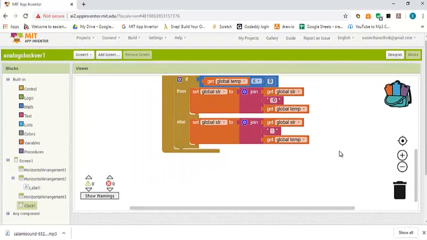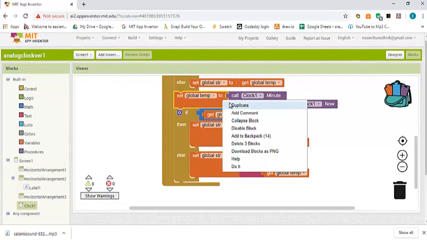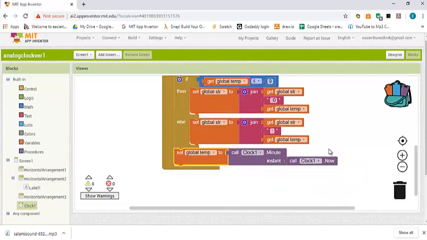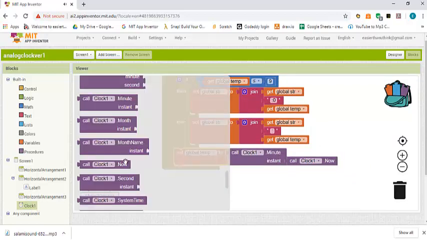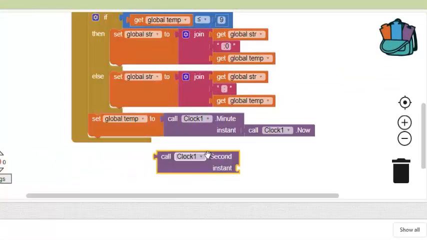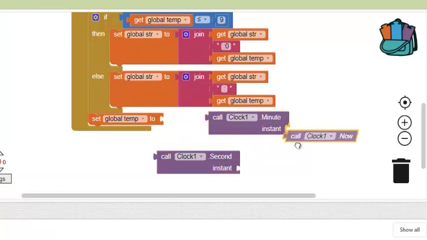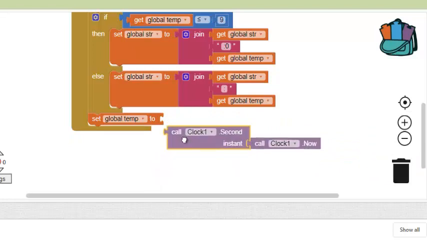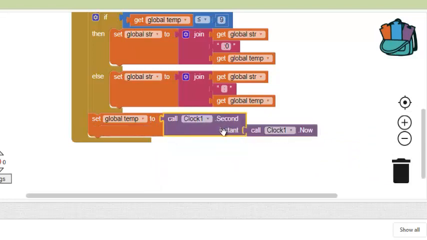Now I'm going to do the last part, which is duplicate this one again to get the second. So I'm going to go to clock, and this time I want clock 1, that's second. So I take this one out, garbage here, and put the second. So I get the second.